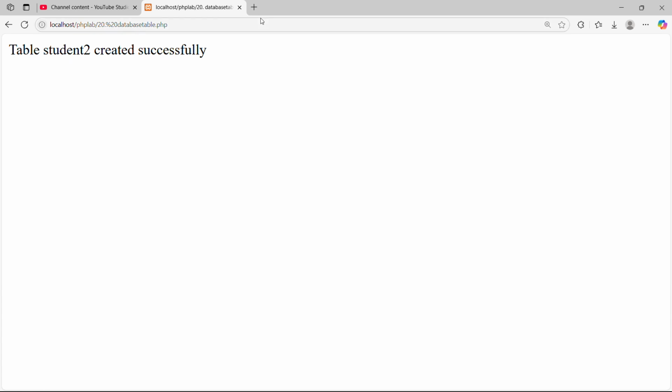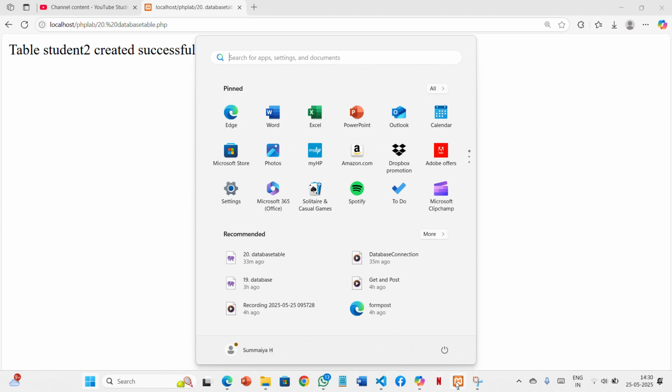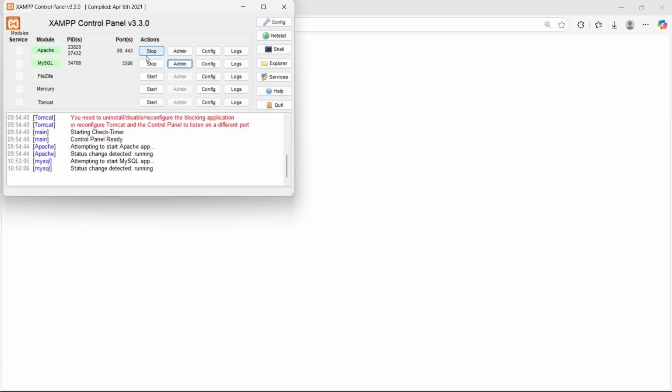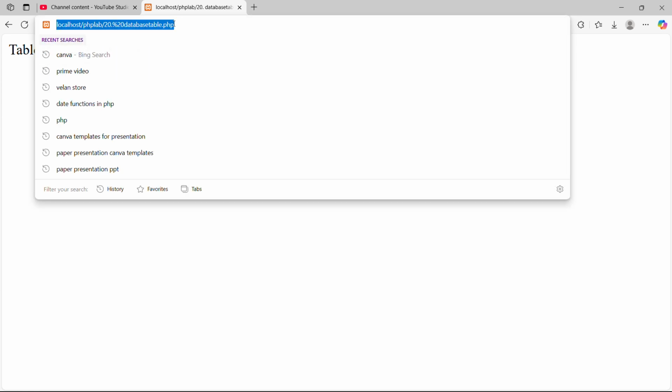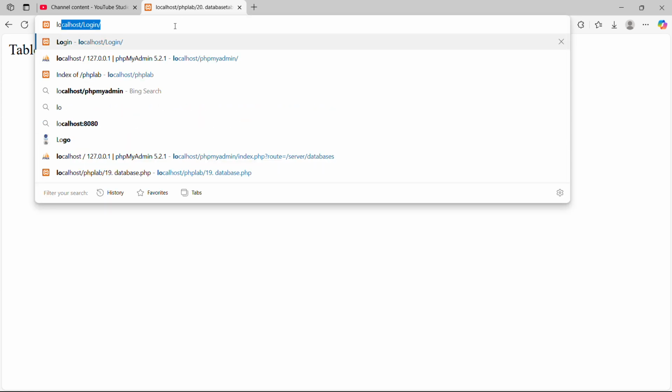To check that, you just go to localhost phpMyAdmin. But before you execute this, I forgot to mention, you have to make sure that the XAMPP control panel is open, and that both Apache and MySQL are started. Because here we are dealing with the database, we have to start MySQL also. Beside this we have Admin. You can either click on this, or to access the backend you can just type localhost slash phpmyadmin.